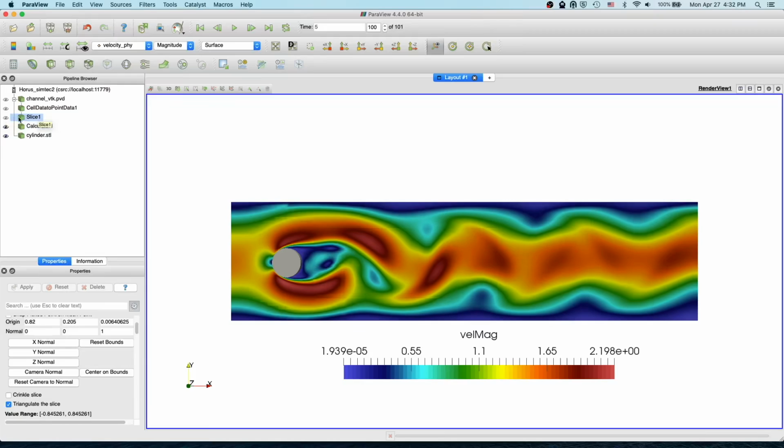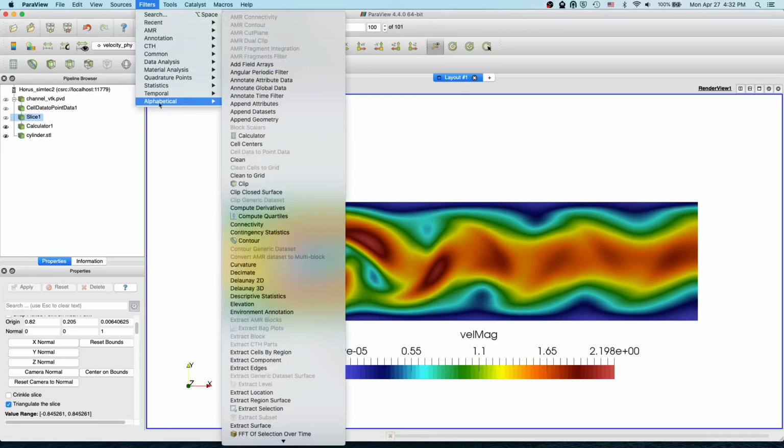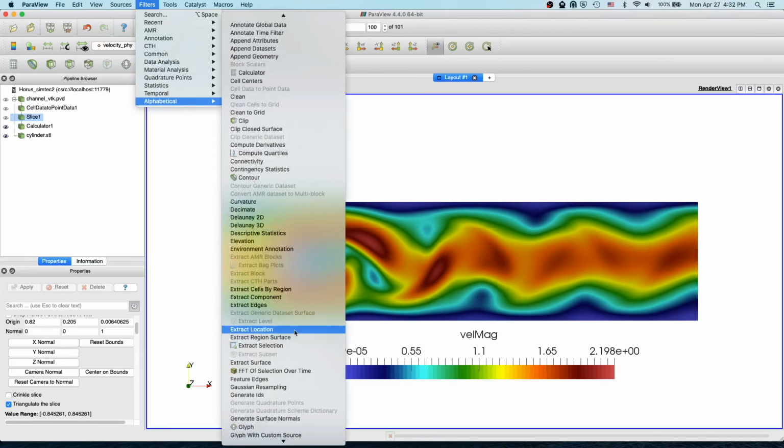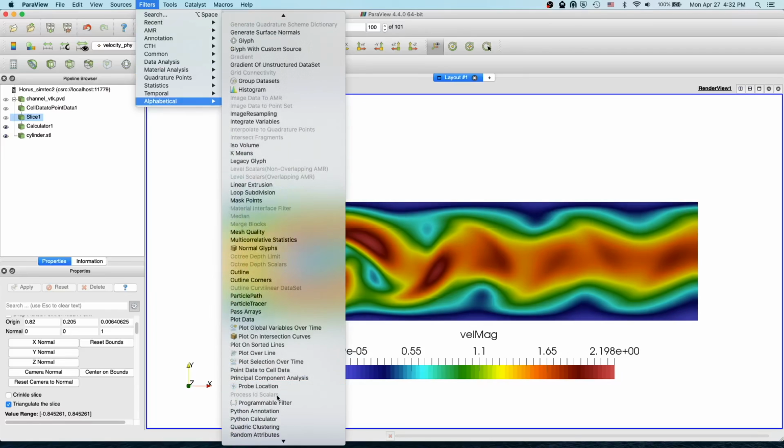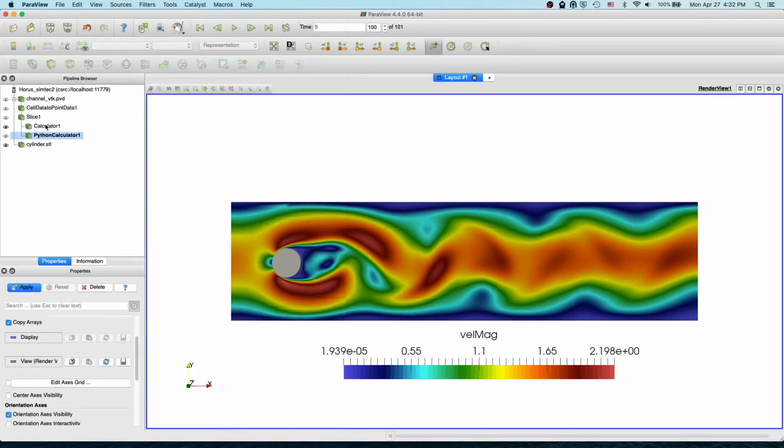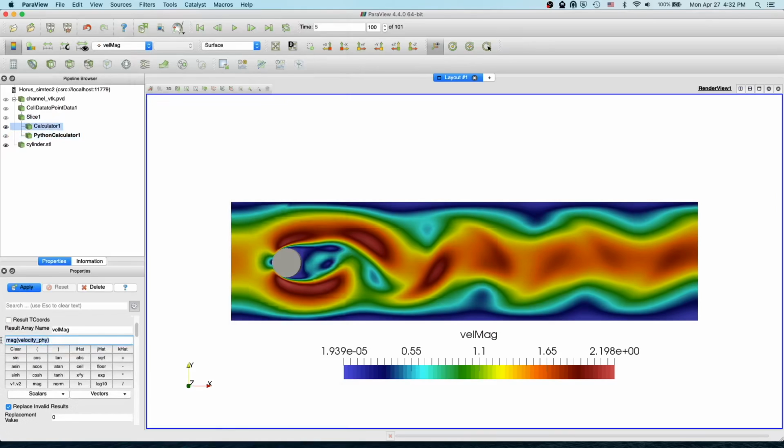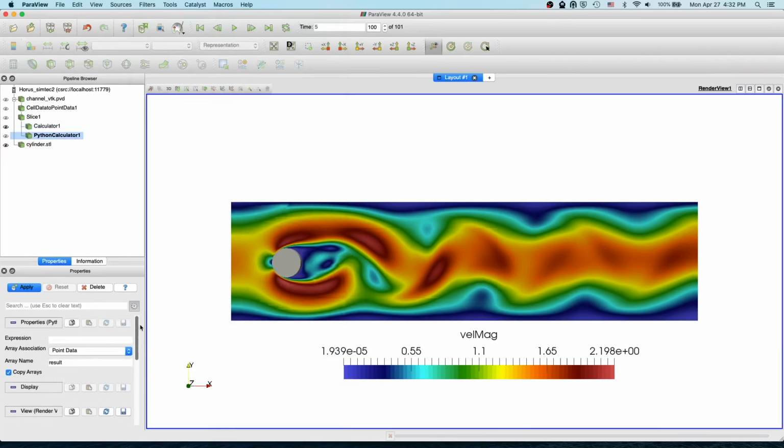So I'm going to again apply it on the slice filter. Just go to filters, and in alphabetical, just select the Python calculator. The same expression for velocity magnitude, we can also use in Python calculator as an expression to calculate velocity magnitude. The same expression also works here.